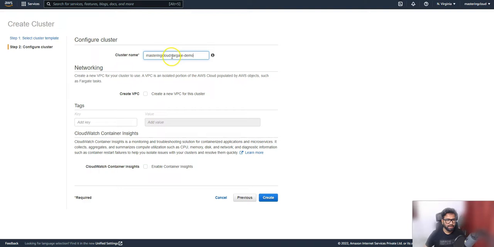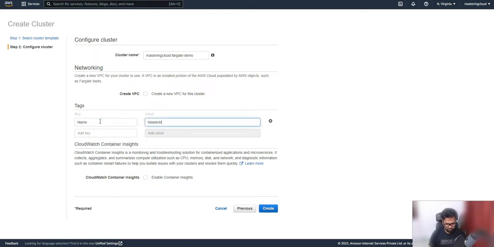Mastering Cloud Fargate demo. So not only in this service, guys, but any other service that you get across AWS, there are options for you to create a dedicated VPC for a given cluster or for a given component, or use an existing one. I do not want to create a new one. I would like to use an existing one, so I'm not selecting this option. Name, Mastering Cloud Fargate demo. Would you like to have insights for your containers?